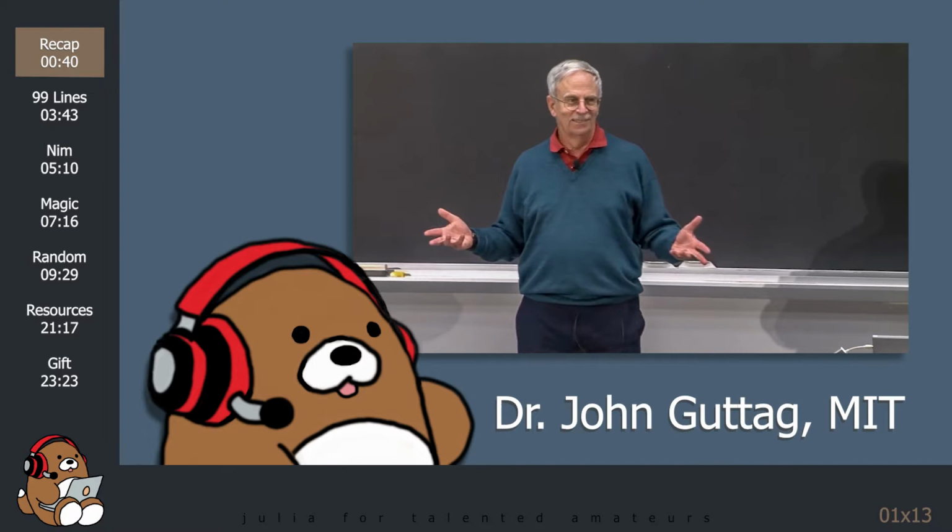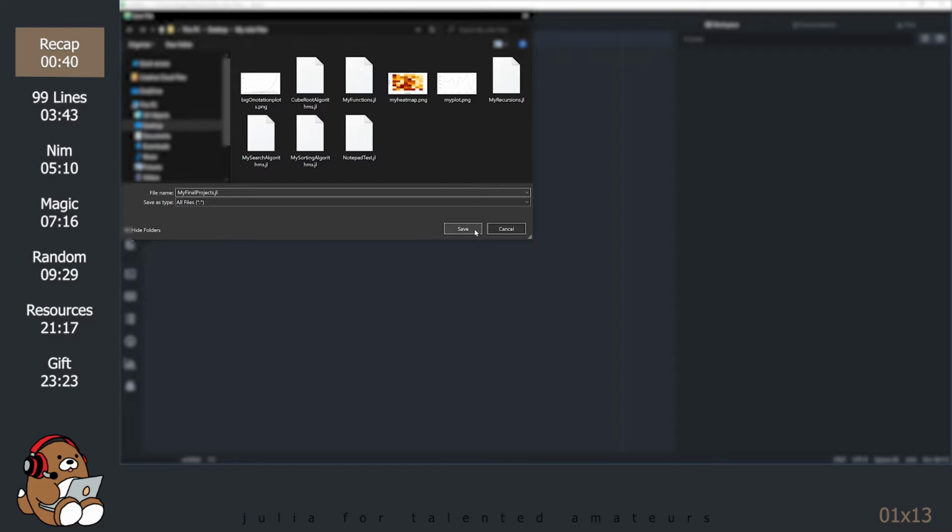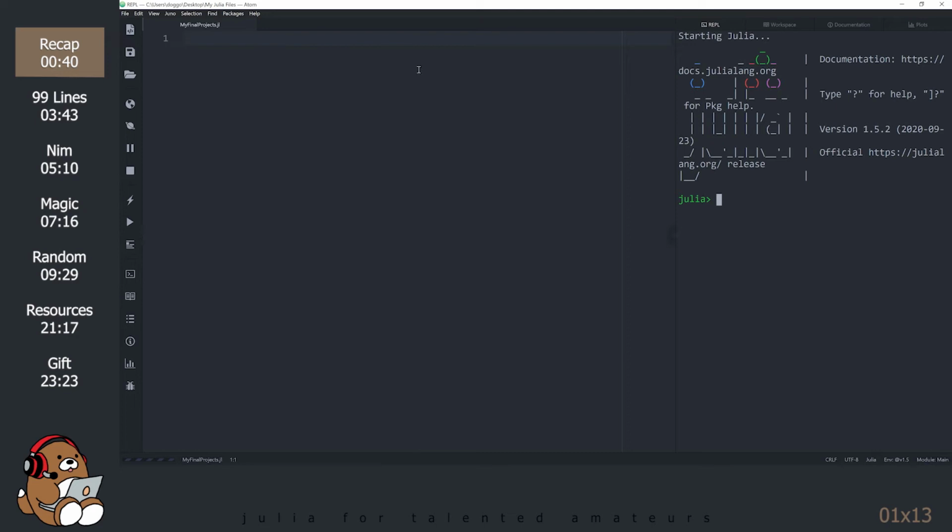Open a new document in your text editor and save it as myfinalprojects.jl. Move your REPL and dock it next to the workspace panel. Adjust the vertical bar as necessary.